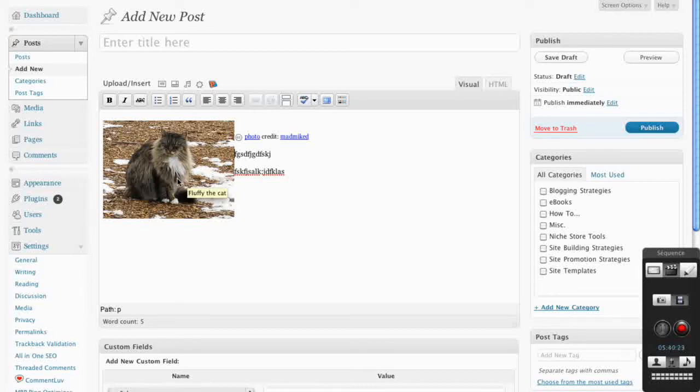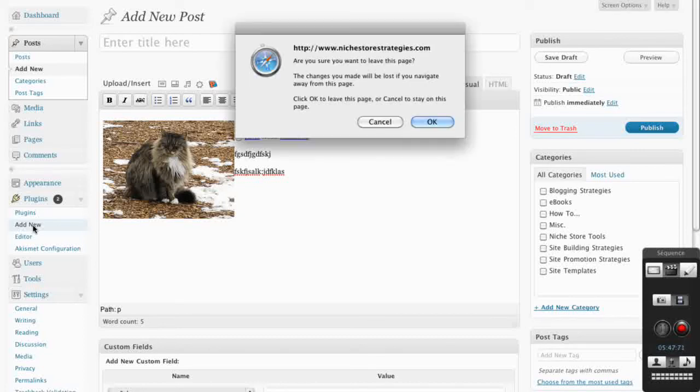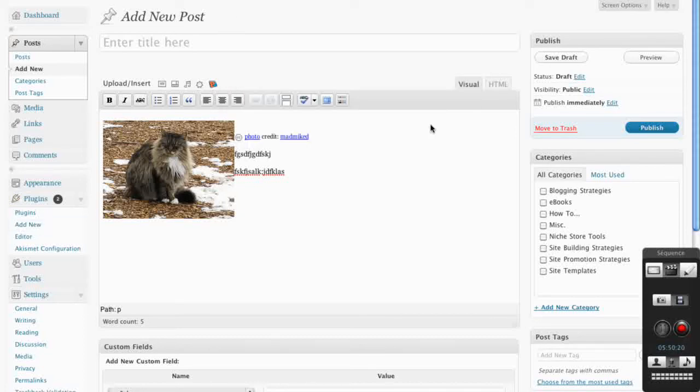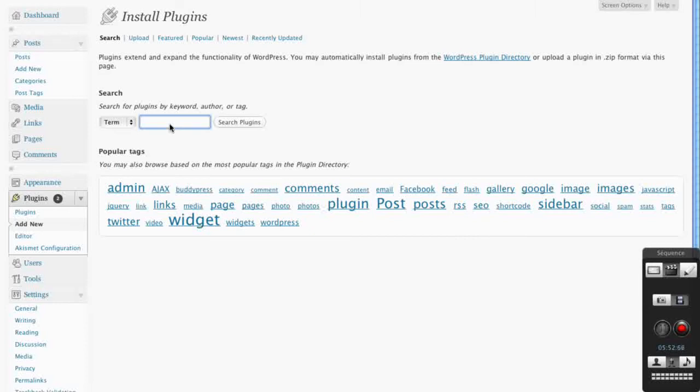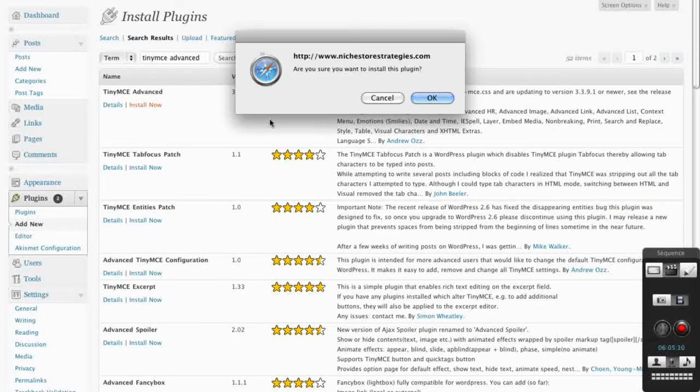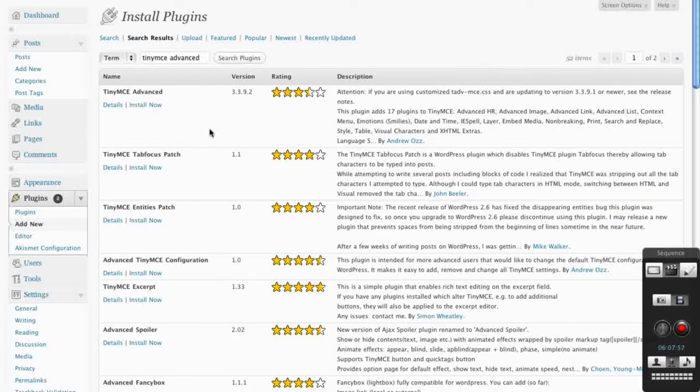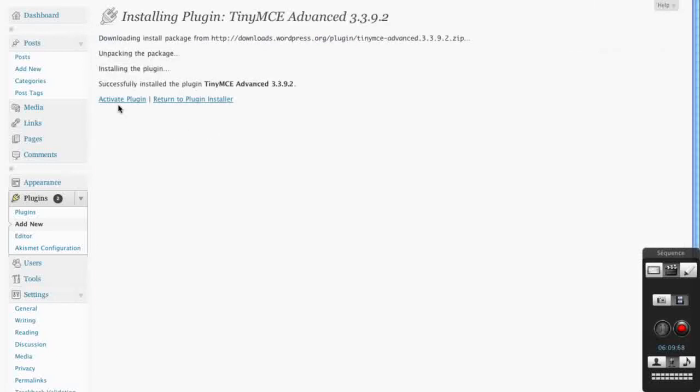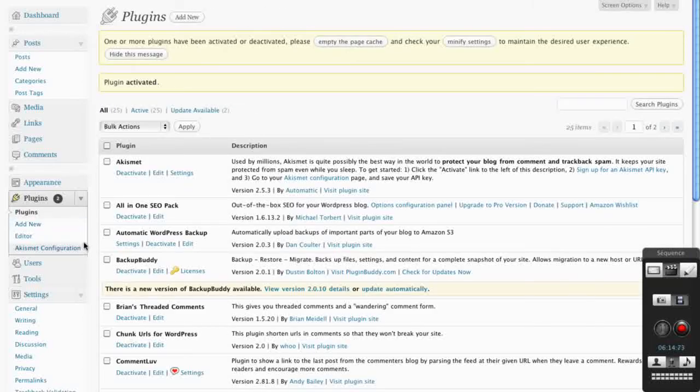There's another plugin, which is a really neat plugin anyways, so you might enjoy having it. Go to Add New. Look for Tiny MCE Advanced. And install that. And activate it. Ignore what I'm doing here. That's something to do with another plugin I have.